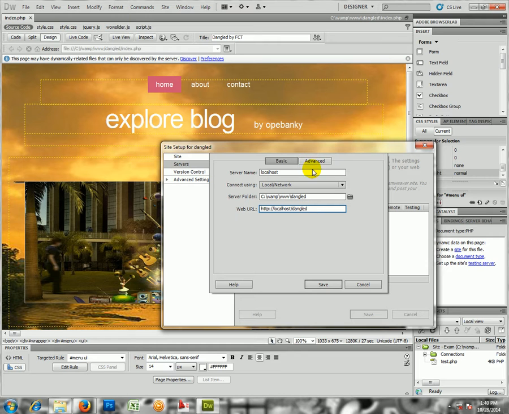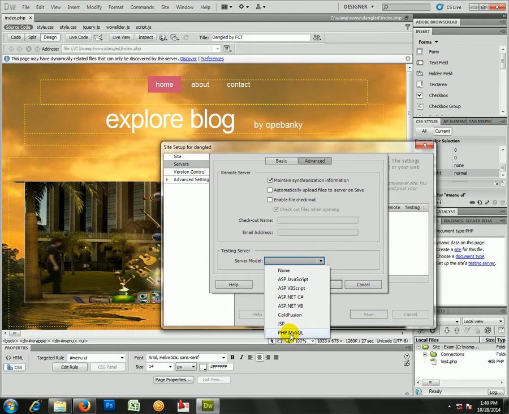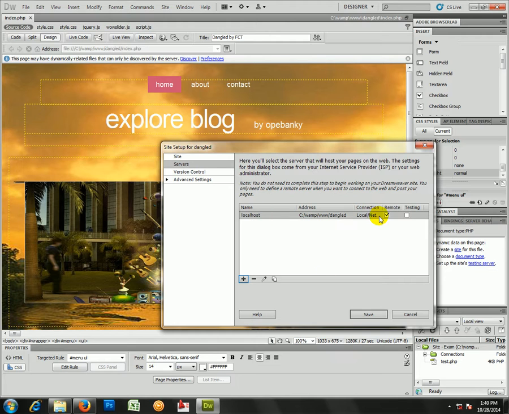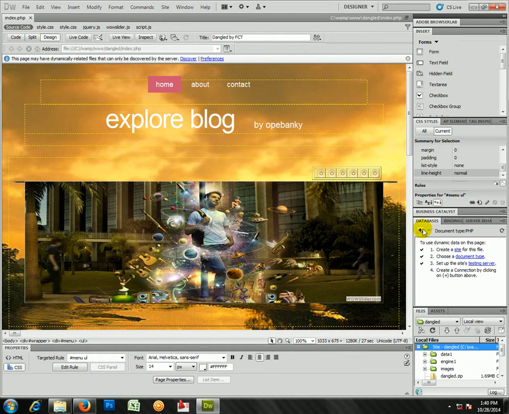Now when you're done with that, come back to Advanced. Server model has to be PHP MySQL. Now click Save. On this part you have to click on testing to run the server immediately. Now click Save. So you are now halfway connected to the database. It's actually 100%, but as it is now, I can say we are 50% connected to the database.